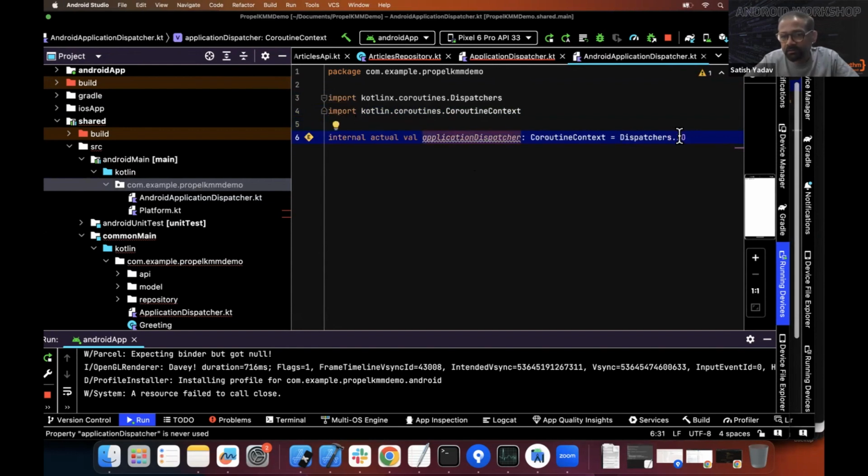So I'm using an IO dispatcher over here. We have different dispatchers which coroutines offer. It basically tells us what kind of thread it is going to use. It's IO because it's a network operation. But we also have main, in which case it dispatches on the main thread. We also have default and multiple other options. In this case, we are using the IO dispatcher. So I have implemented the Android actual variable for this.